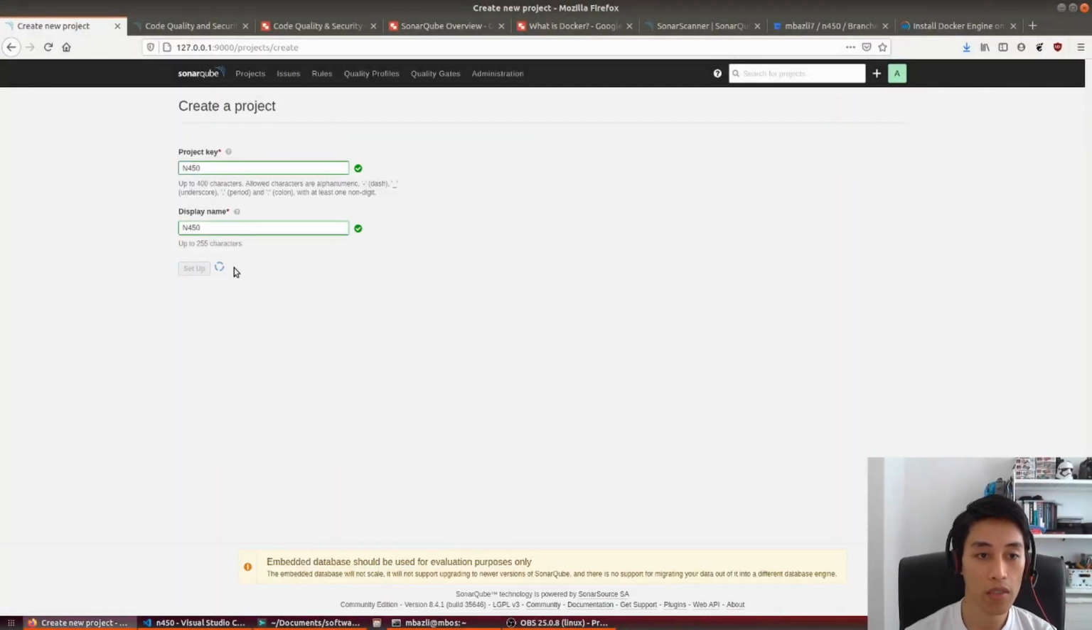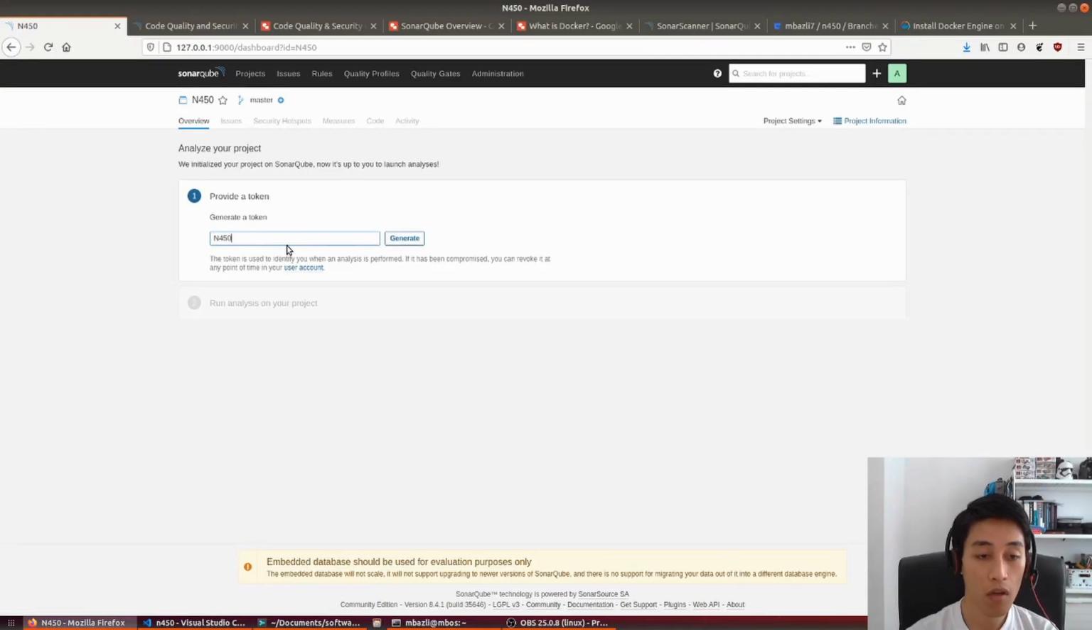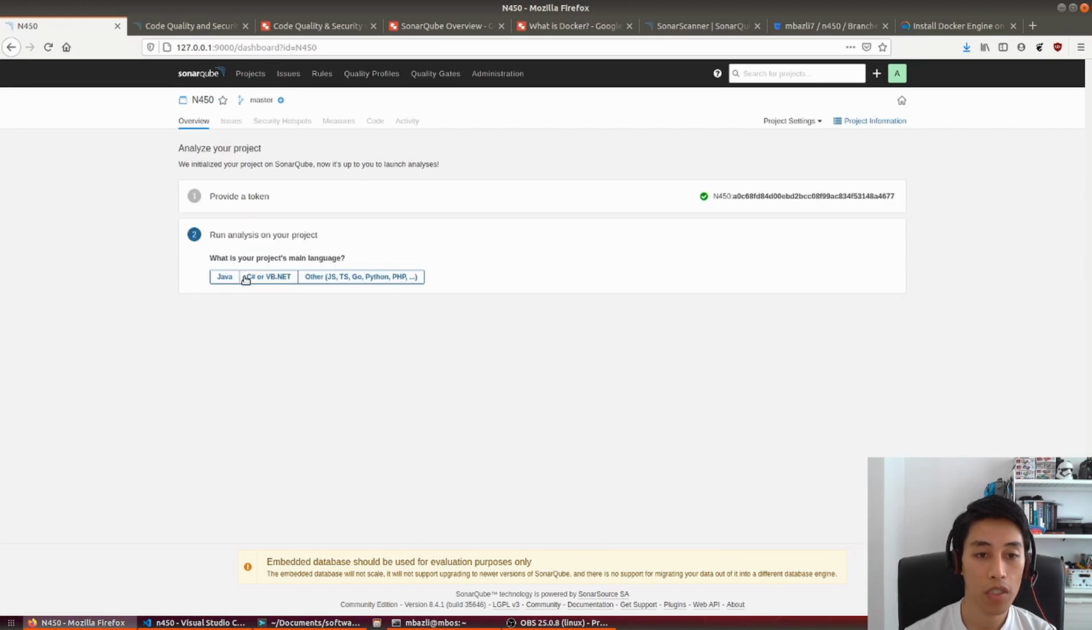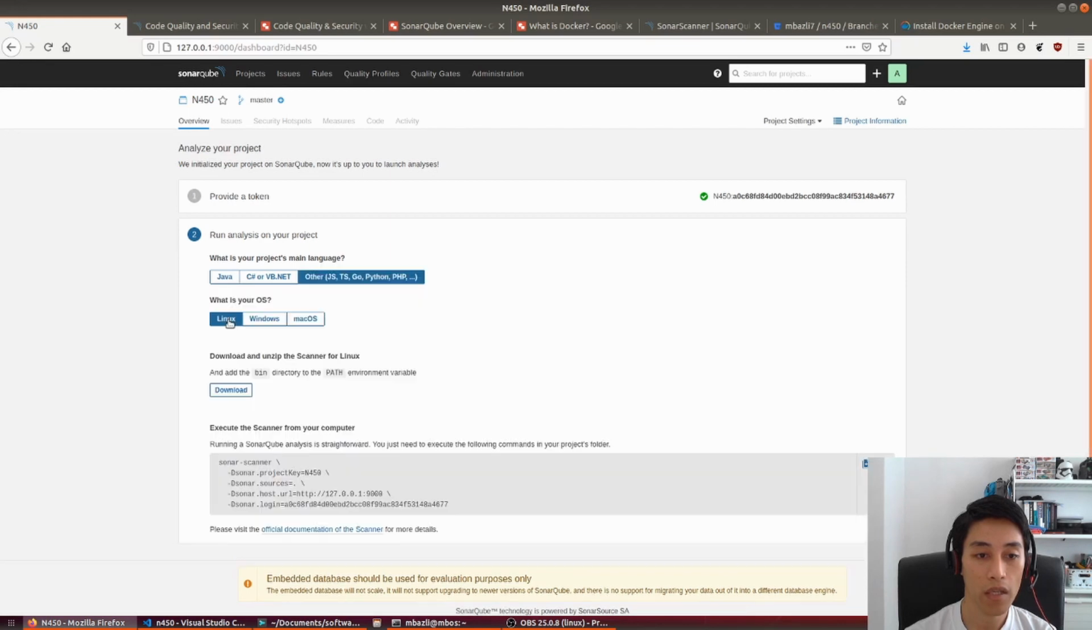So what you need to do is create a project. My project is named N450 and I will generate it. This is the token, so that only applications that have the same token can publish to this SonarQube dashboard. So continue. I'm going to run my project. My main project is Python and the OS is Linux. This is the SonarScanner for Linux. You can download it, and this is the path. This is the configuration when we're going to build the SonarScanner.